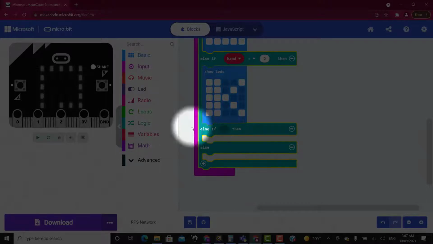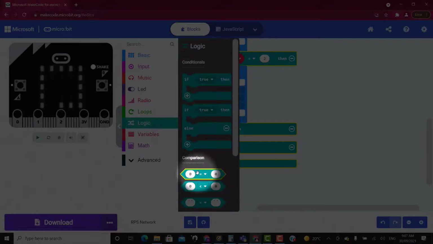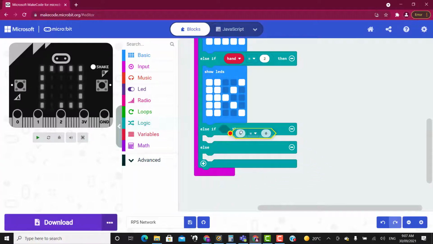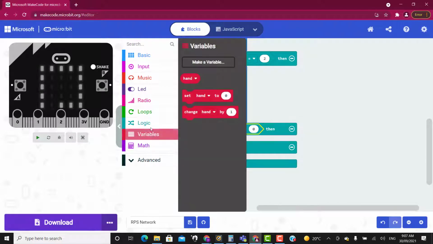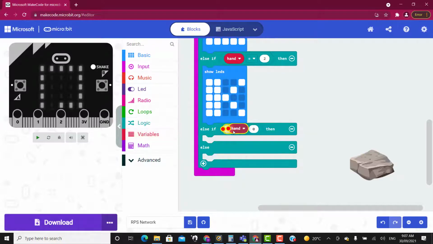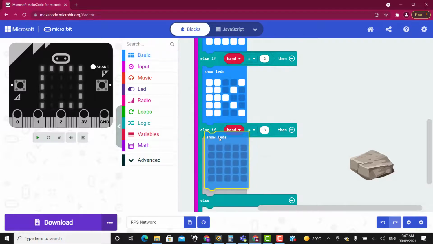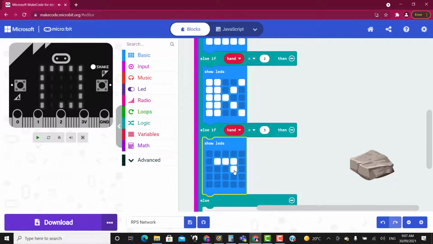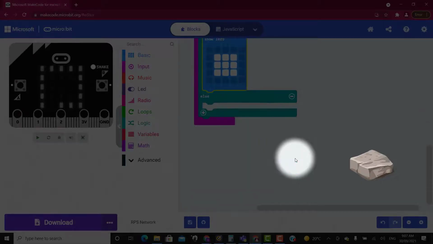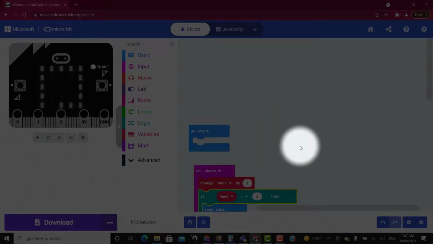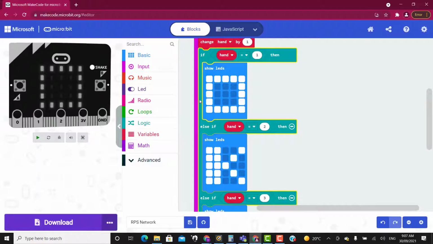So again, back into Logic, grab that comparative block so that I can house my options inside. Go into the variables to grab the little hand and put it in there. Change 0 to 3, and then from basic, get the LEDs and then click on the ones that you want to light up. Okay, so I don't need this, so I can just minus it, and there you can see I've got my first lot of code.